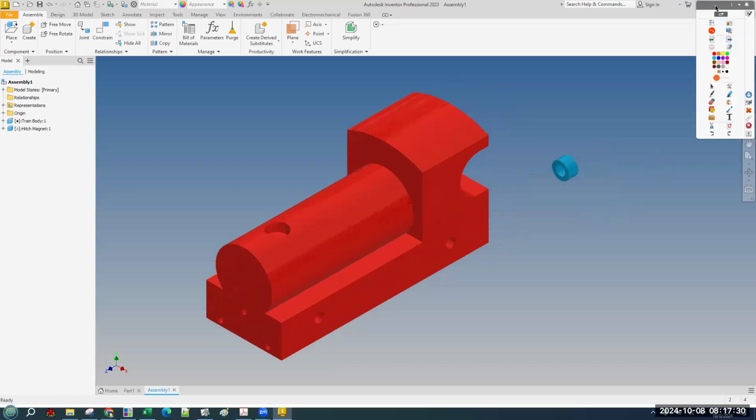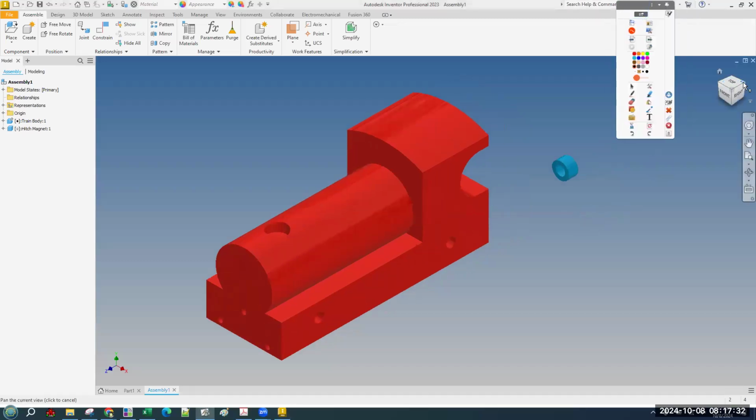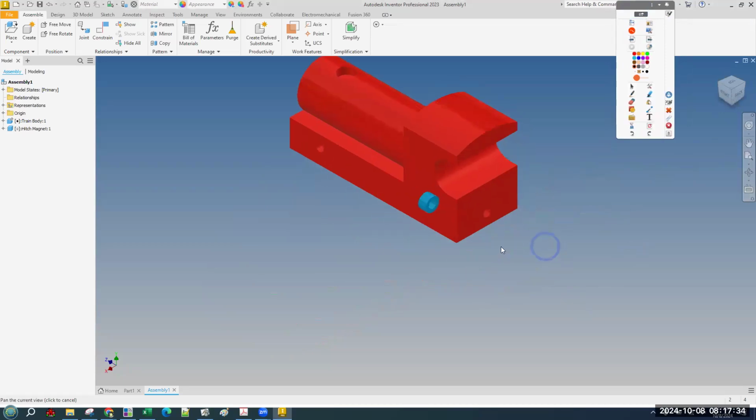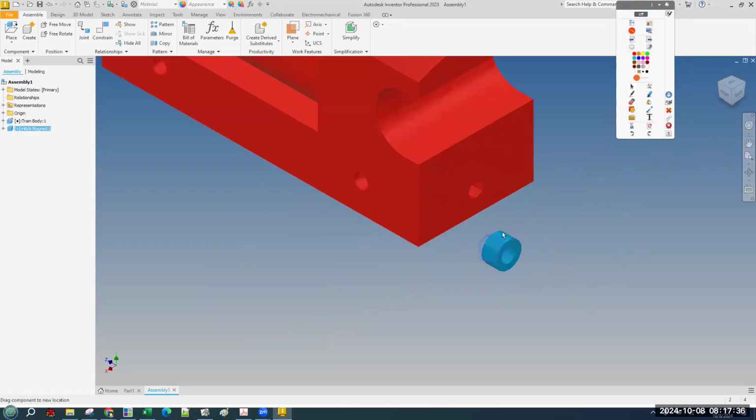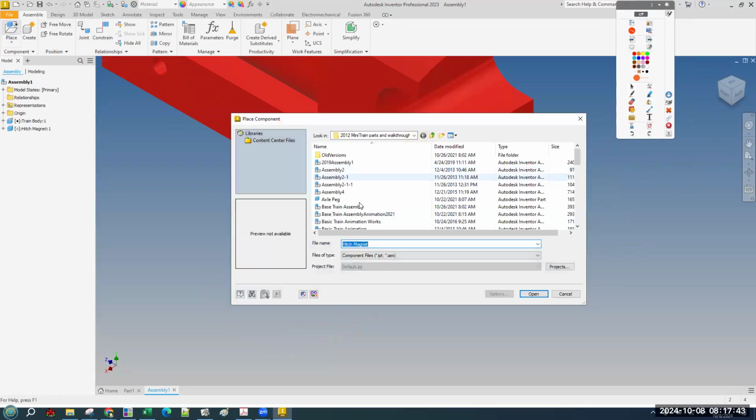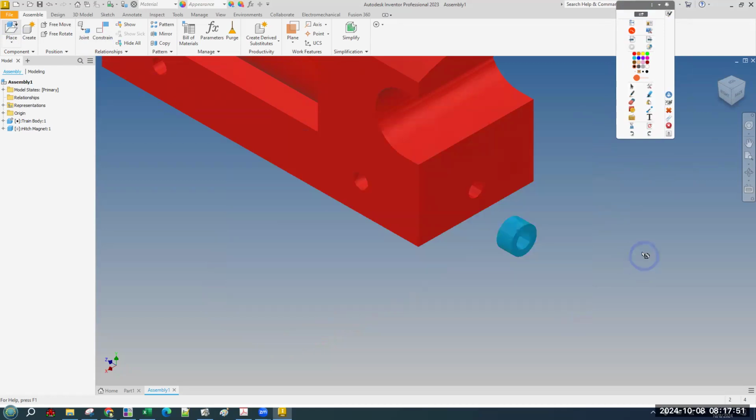And what we need to do is attach it to the back here. In fact, I'm going to go ahead and bring in the hitch peg also because those go together. Hitch magnet, hitch peg. And we'll place one over here, right click, OK.